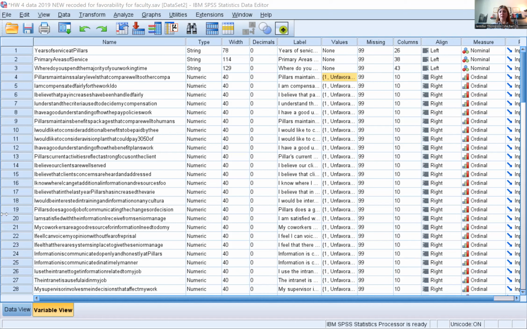Then once it brings up this chart editor, we're going to double click on any of the columns. It doesn't matter. It's going to select all of them. You can see this little yellow line around them. And then we're going to come up here and select this tab called variables.